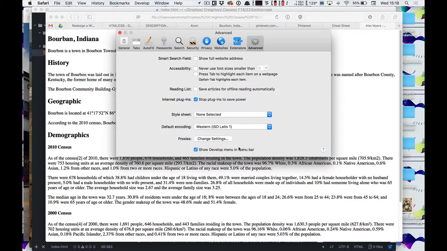Which they're right. They're right. The average. My grandma doesn't need developer tools. Oh God, no, not at all.